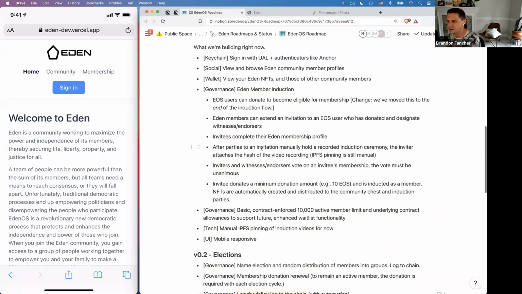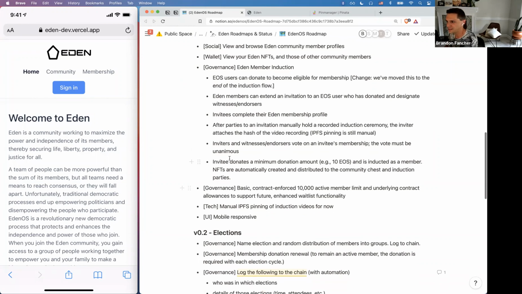After parties to the invitation manually hold a recorded induction ceremony, the inviter attaches that video recording to the pending induction, and then witnesses and the inviters vote and endorse the member. It takes the minimum donation amount. In this case, I think it's going to be 10 EOS. And once that's done, the member is inducted. Now, I'm glossing over that really quickly because we're actually going to see that in action.